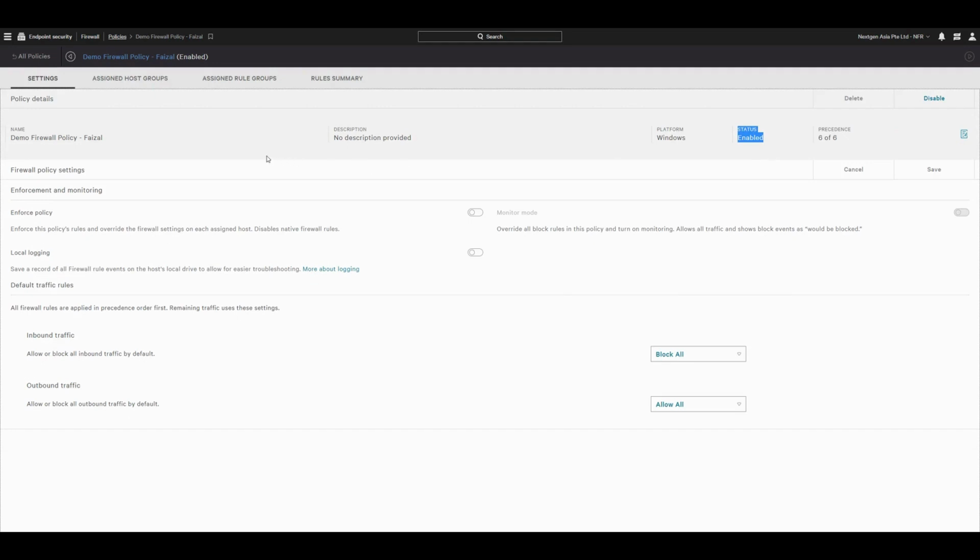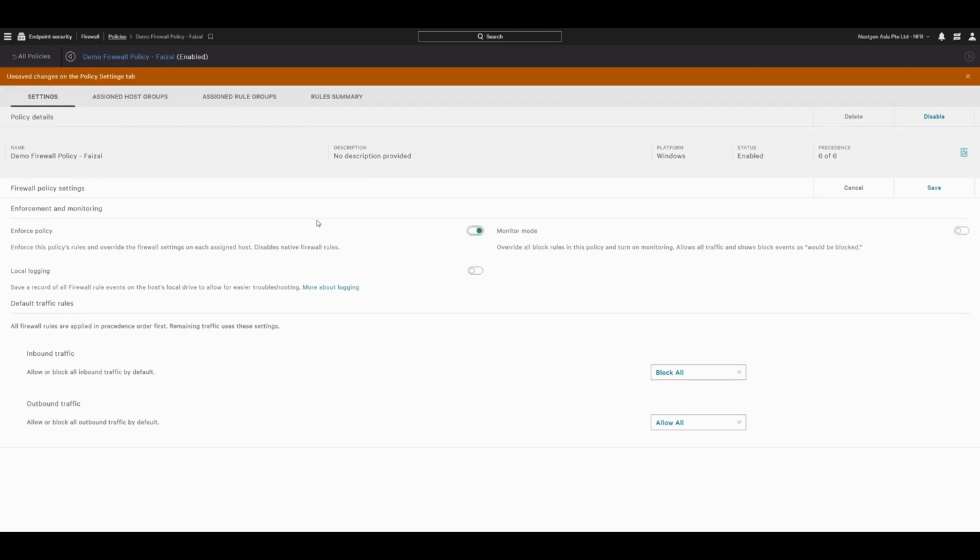Next, below, under the firewall policy settings, under enforcement and monitoring, to enforce this policy, simply click on this button. When you enforce this policy, the native firewall rules on the Windows machine will be disabled, and all the firewall rules will be based on this policy. If you do not want to enforce this policy but only monitor it, simply toggle this button.